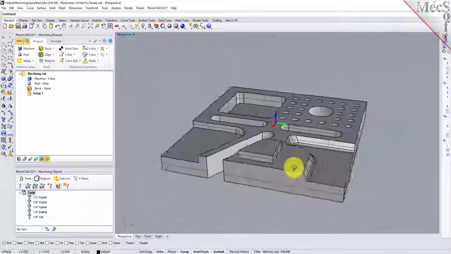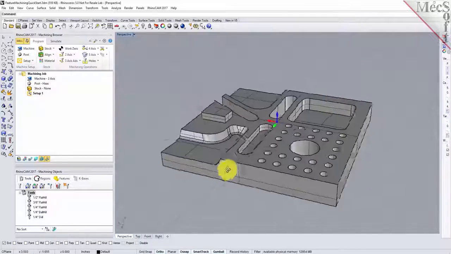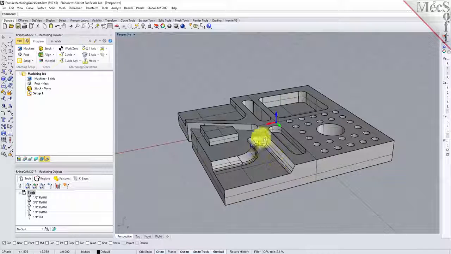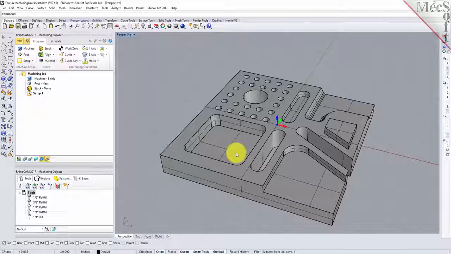Now what we have here is a fairly prismatic 2-axis part. However, we do have one 3-axis contour, 3-axis machining feature here in the back. And we have a number of pockets, slots, holes, bosses. So we're going to show you how easy it is to perform all of the toolpath operations needed for this part directly from the features in the part.